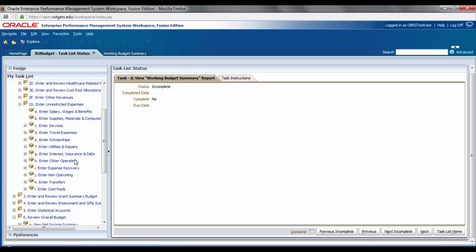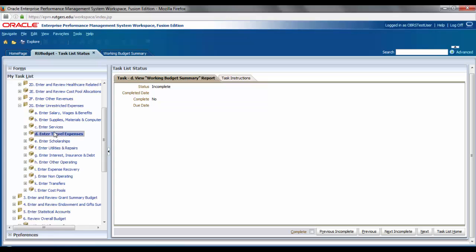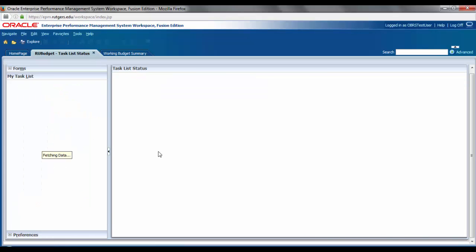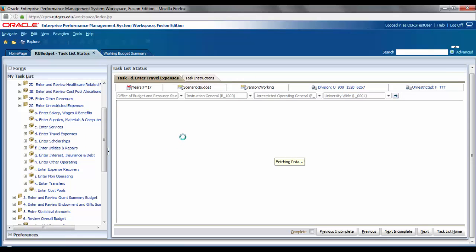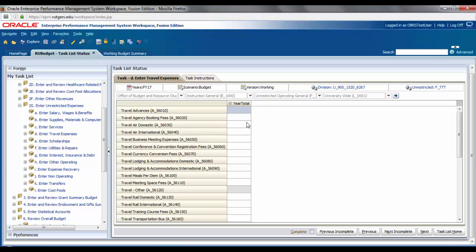and I went in and under travel expenses, budgeted $500,000 in travel advances. I'm making sure I'm doing so at the right dimensions. I can hit save.